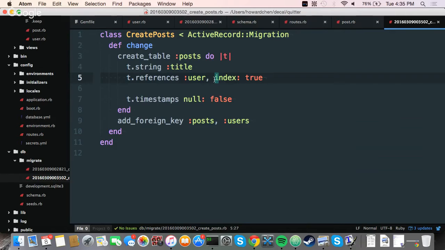Yes? I'm not sure why it's different for you, but when I did the same thing, I just got foreign_key: true in the references itself, and yours just says add_foreign_key posts, users.